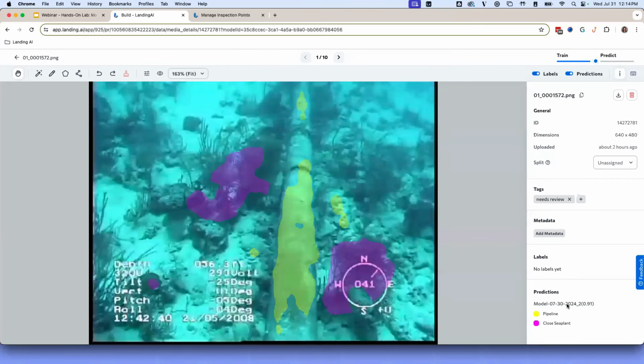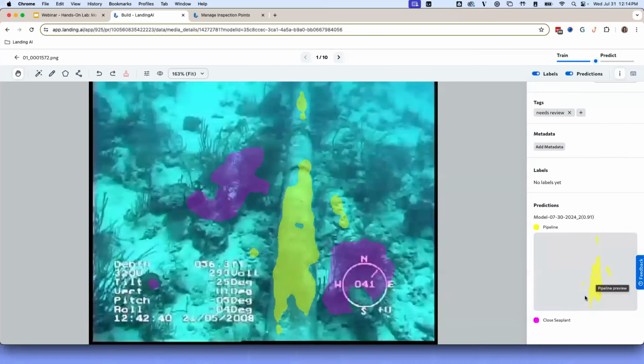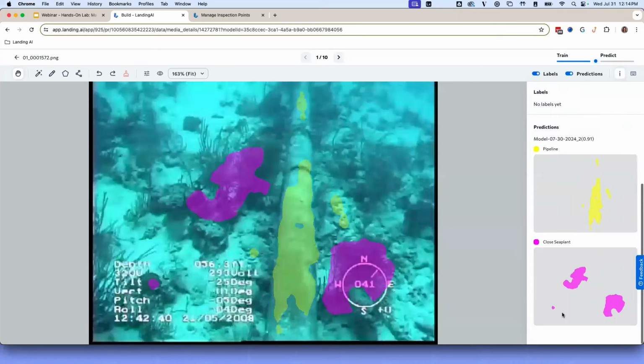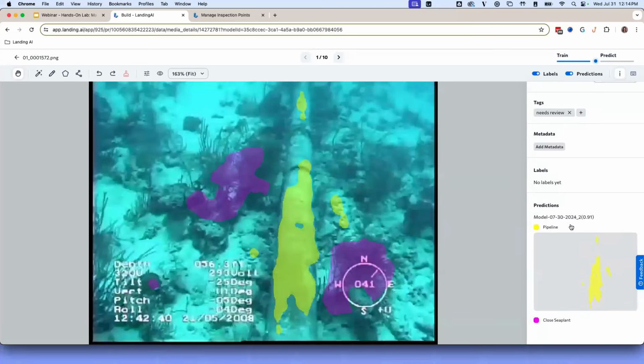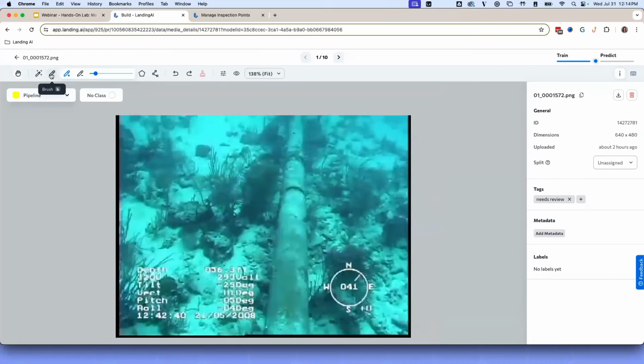But here I'm seeing the prediction view, and I get some mask overview here to visually see what ultimately that is. So obviously I've done multiple trainings on this model yet, but I'm at the point where I actually want to label. So I need to select a tool for which I want to label. And once I do that, those predictions do move off of the screen so I can focus on the task at hand.